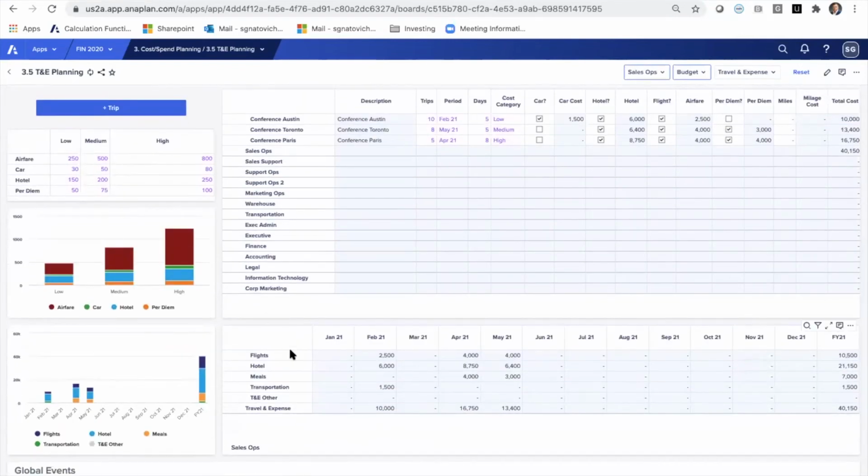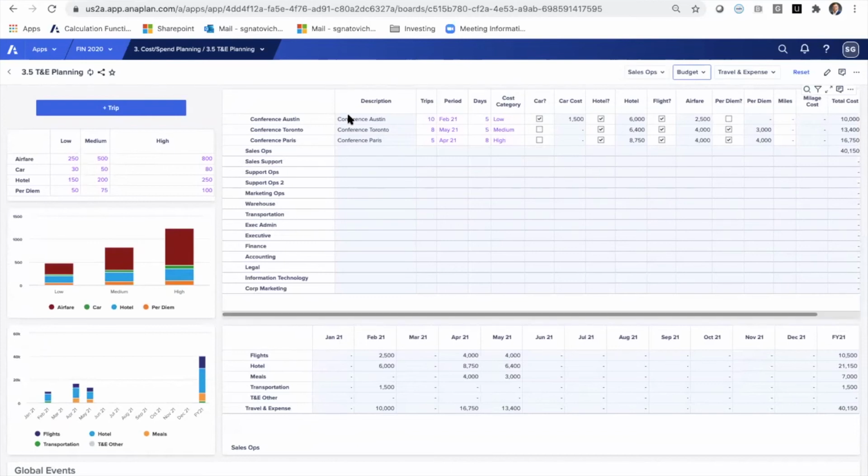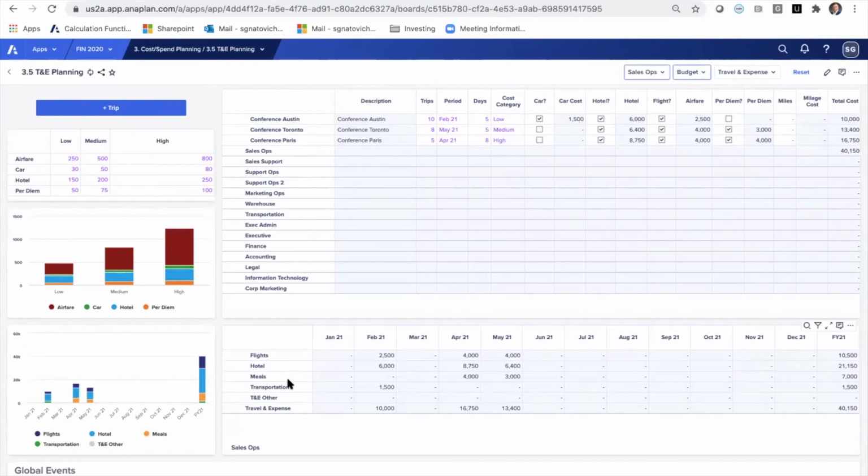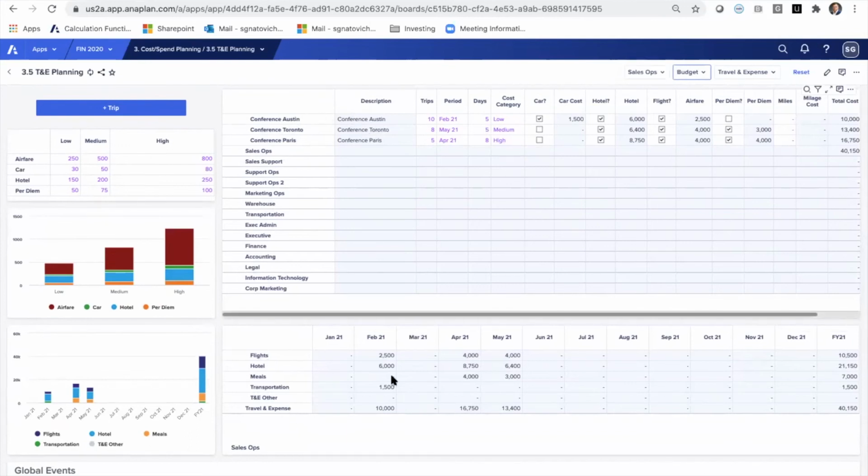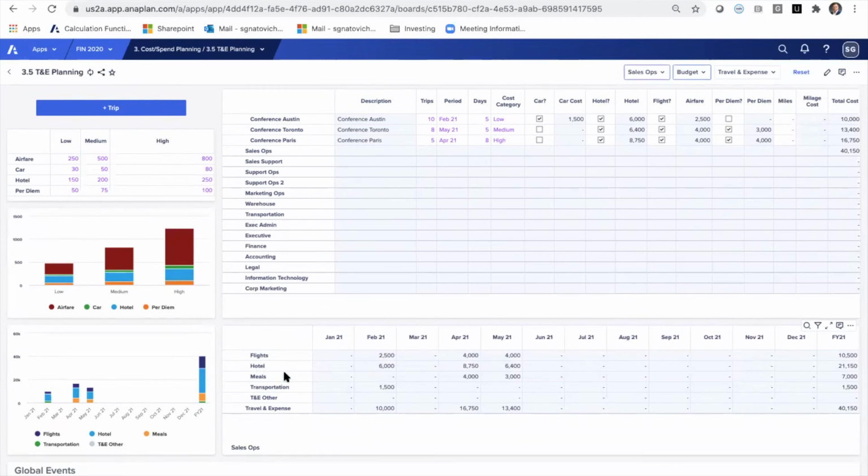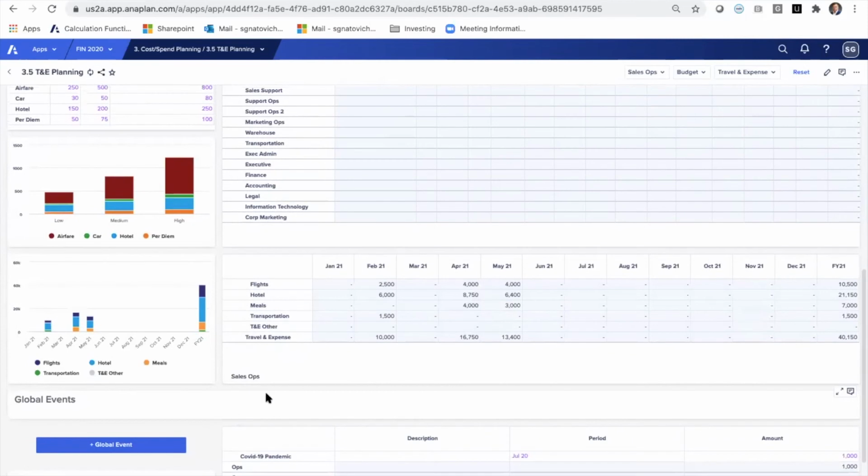So then here, even though we're planning at that lowest level or line item level detail, that rolls up into our natural GL string. So here we've got our individual items rolling up into flights, hotel, meals, transportation, other. And then this would roll up into a total expense forecast.